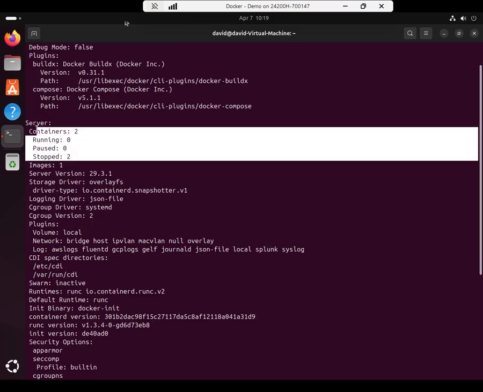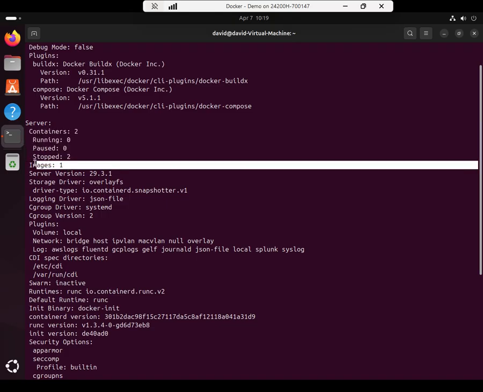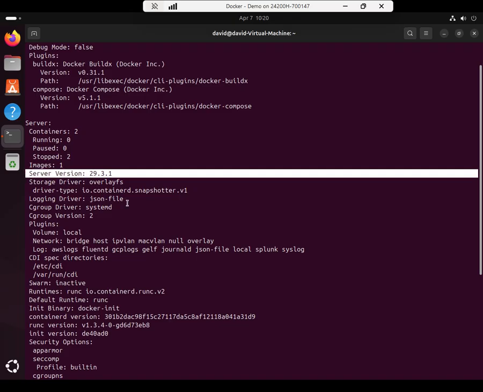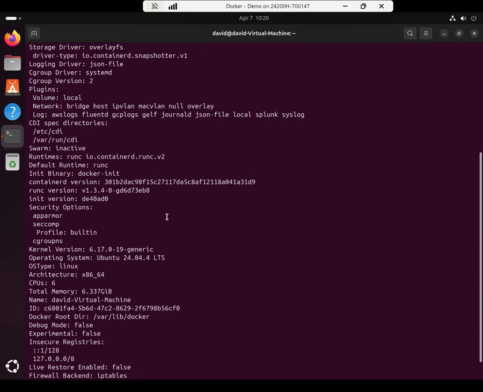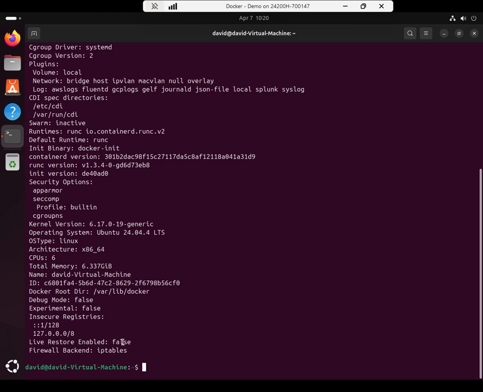I really want to point this out. So number of containers, how many are running, how many are paused, how many are stopped, and then my number of images. Now, just like the previous command, docker version, I can also see some version information here. However, this gives me a little bit more. And for me, the big thing that I'm looking at, and you can see we have more than a page of information, OS type, architecture, number of CPUs, insecure registries, so your local machine is considered a registry.